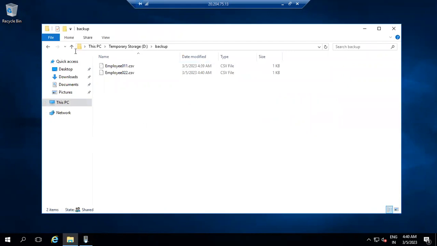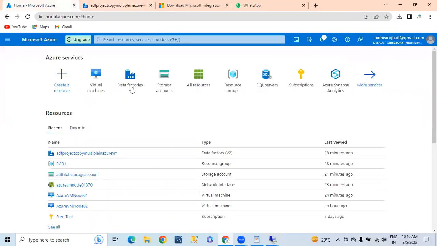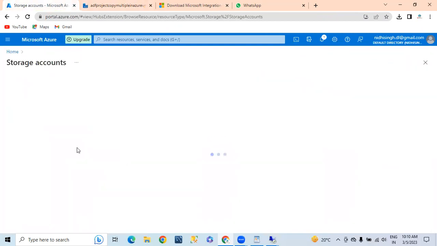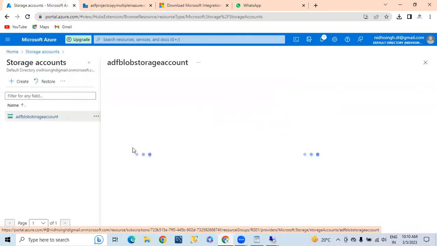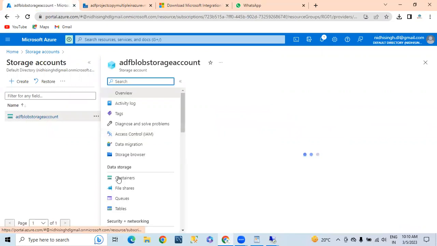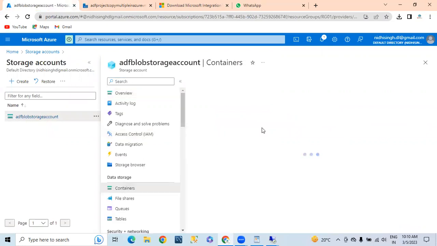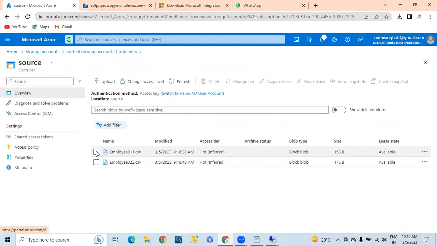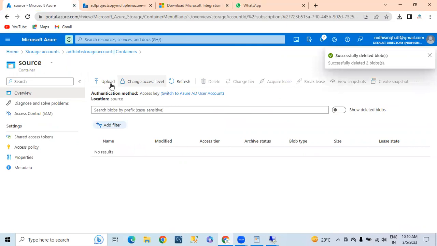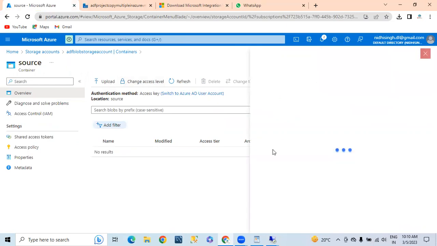Whatever file you want to copy here, you simply have to upload in Blob storage, and then you can open a container here and upload any file, whatever your requirement, source file. I'm going here because we already uploaded this one, so I'm deleting this file. And I want to upload one Parquet file, and then we have to try whether this copy works or not.